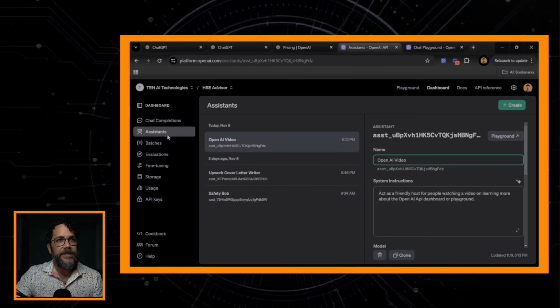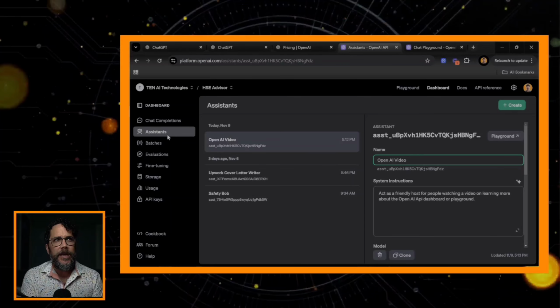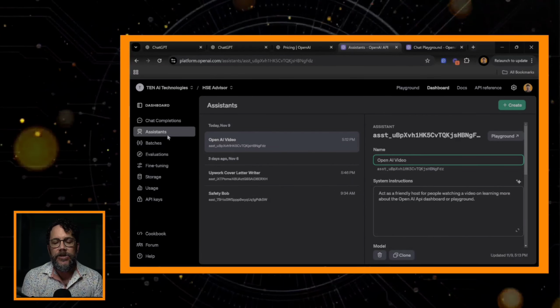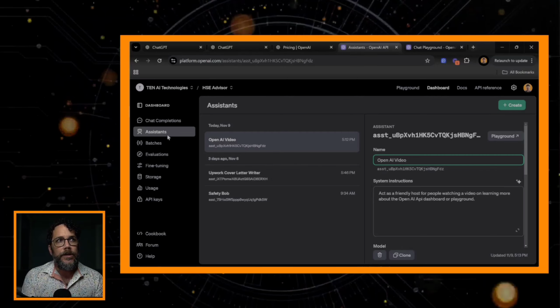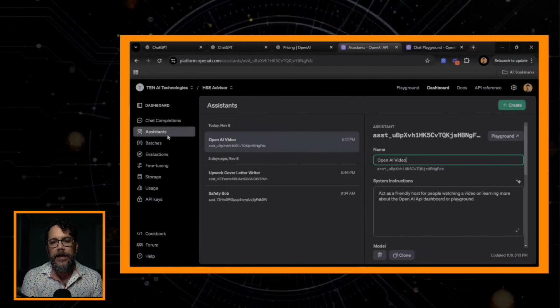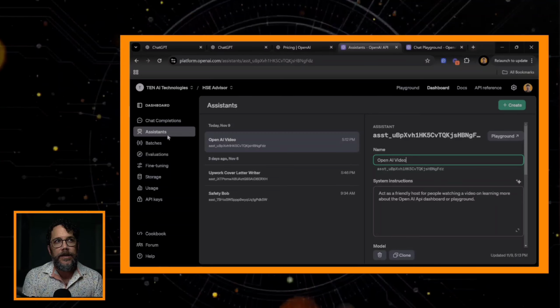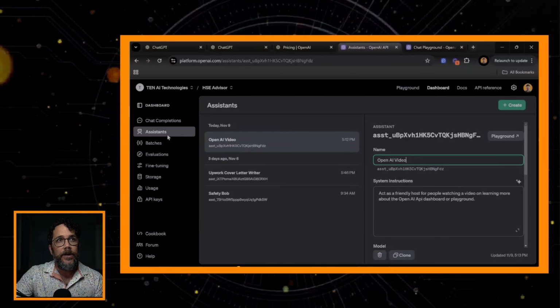But we're going to go back over to assistants here, and this is really what I wanted to show you today. We can build different assistants for different things. As I said in past videos, you can build an assistant for an accountant, an assistant for a health coach, or an assistant for a health and safety advisor, for example.